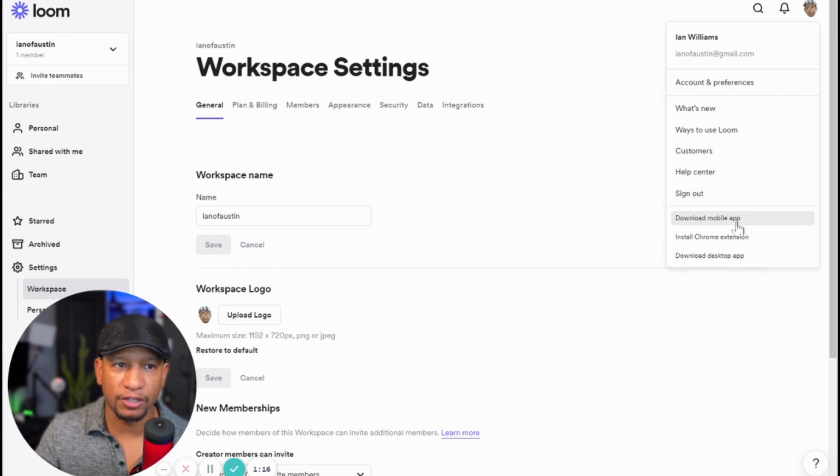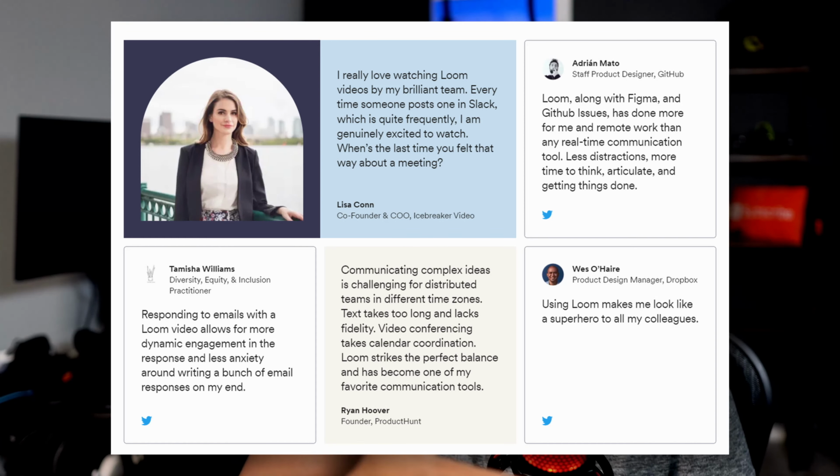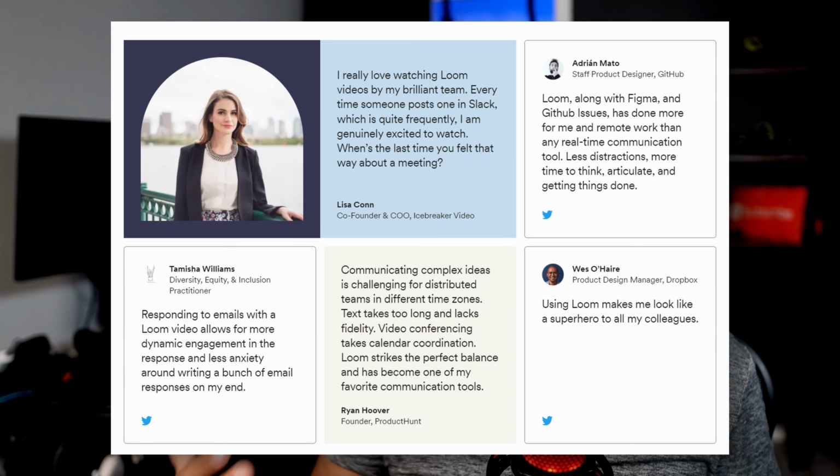And I also want to show you that you can download this on your Android or iPhone. You can get a Chrome extension for your Google browser, or you can download a desktop app for your Mac or your Windows PC.